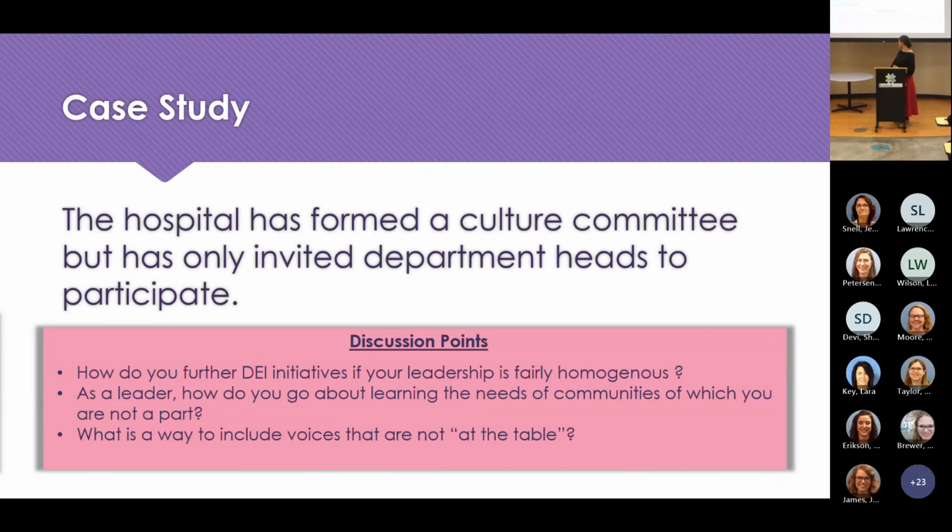As a leader, how do you go about learning the needs of communities of which you are not a part of? What is a way to include voices that are not at the table, so to speak? And this one's response by chat. So go ahead and respond by chat.